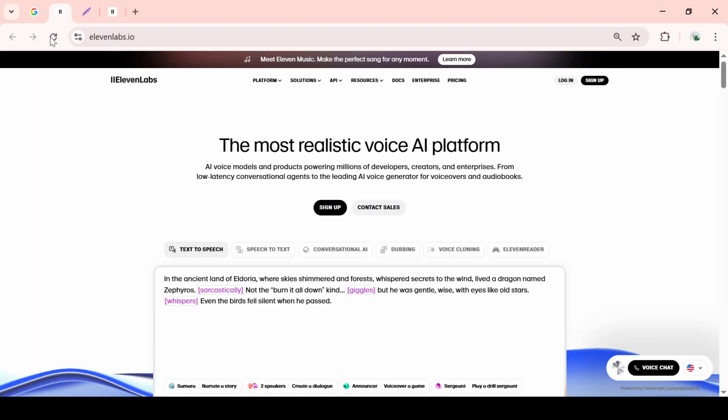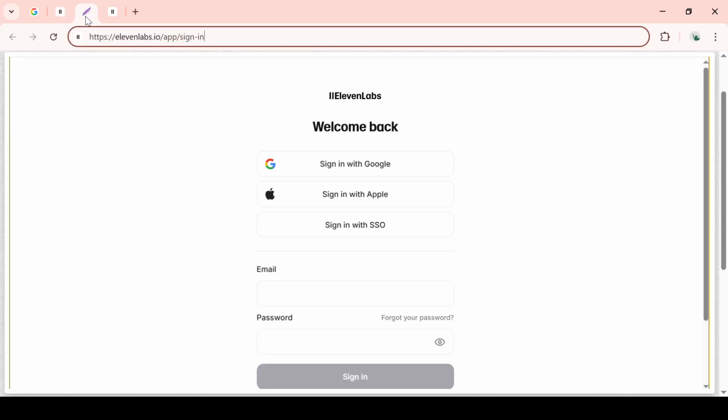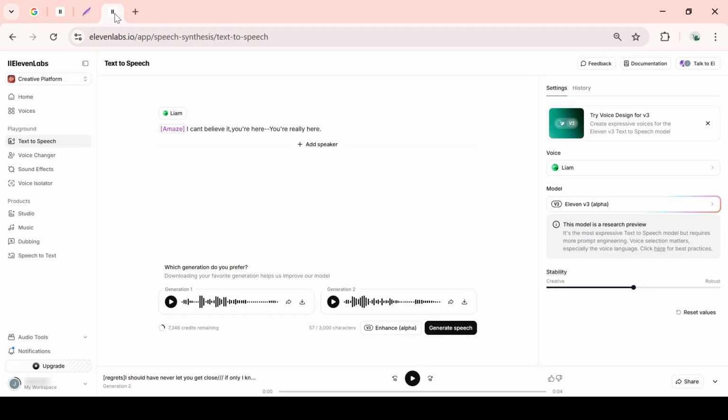If you haven't logged in for a while or you're on a new device, remember to have your credentials handy. After logging in, you'll be directed to your main dashboard where you manage your projects and settings. Next, go to the text-to-speech section, which you'll find easily on your dashboard. Once you're there, look over to the right side of the screen. You'll see a sidebar with multiple options, and right next to the Settings option, you'll find History. Click on this History tab to proceed.